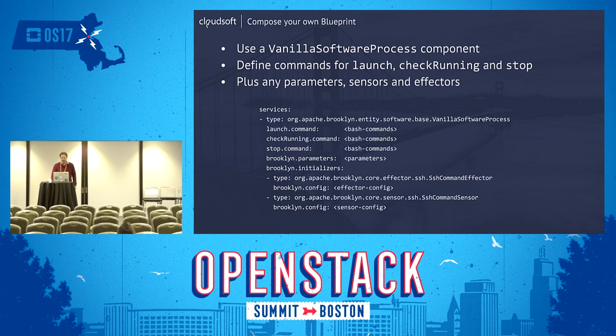We've also got sensors and effectors that are key abstractions within Brooklyn as well. And that allows you to monitor what's going on in the service. And again, these are set up typically using SSH commands. So the sensors will be continually running the SSH command to watch what's going on in the service. Or the effector might run a command to change it in some way.